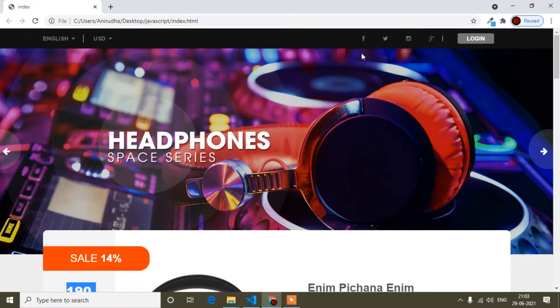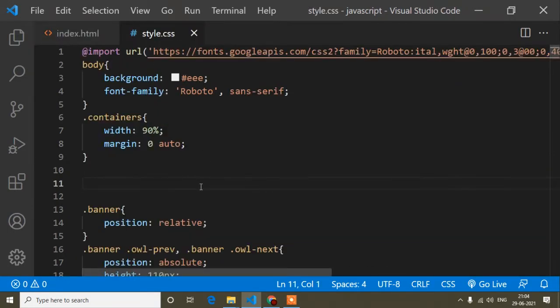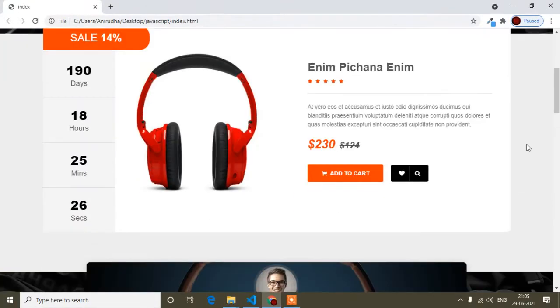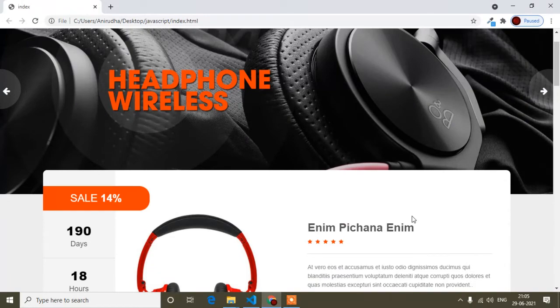So now for making this header part, I will open my Visual Studio Code editor. Guys, here you can see I have opened the index.html file and style.css, and I have already written some code. This code is for the previous design which I created earlier, and I will provide that link in the description. So you can watch those videos and add this design in your project also.